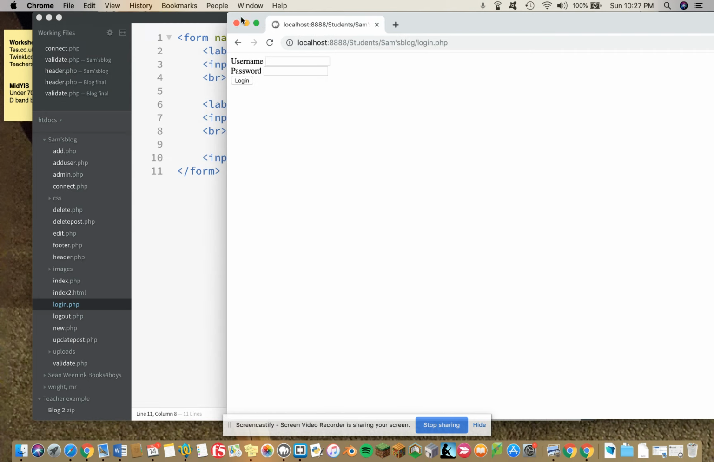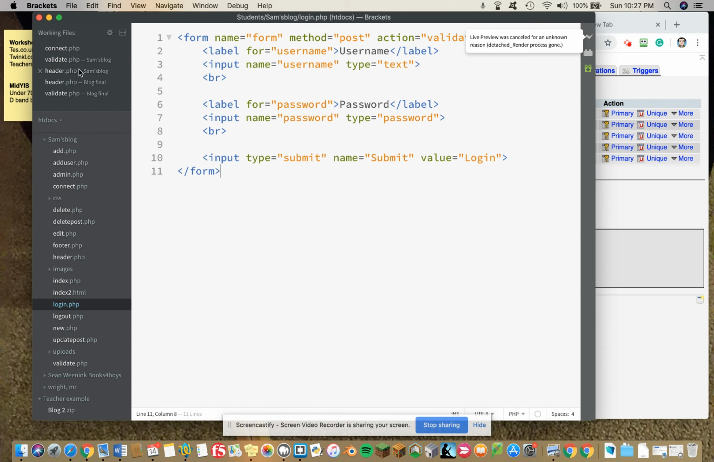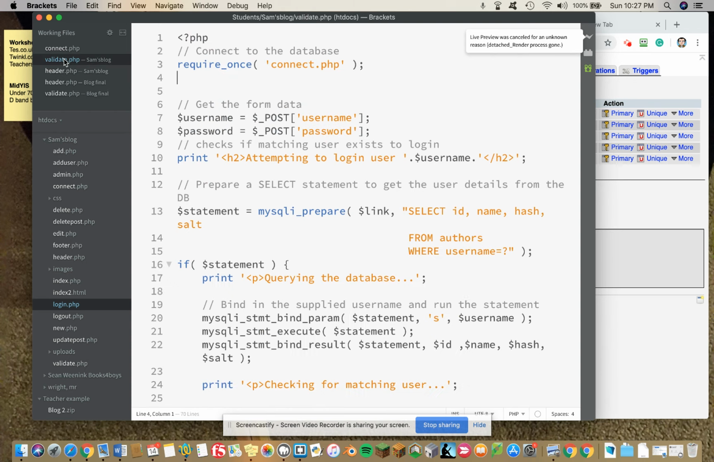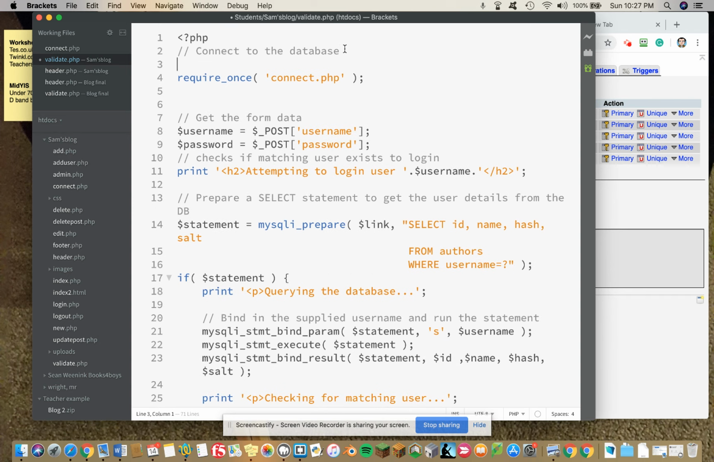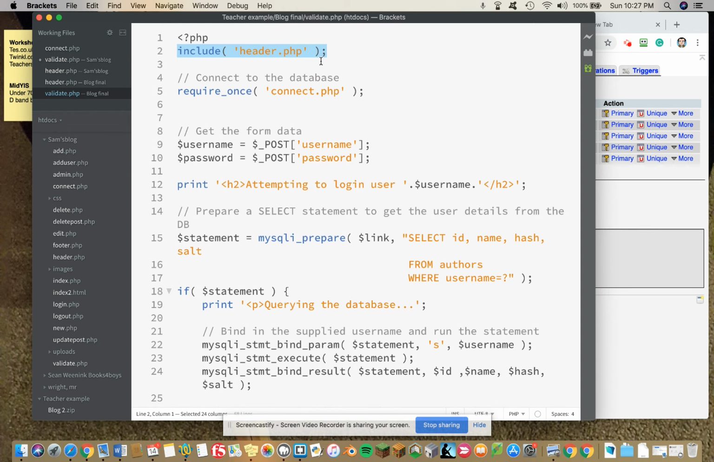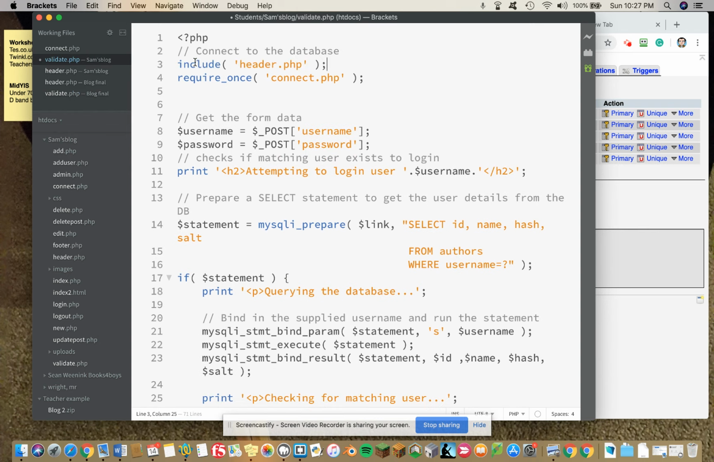Now, if you want to fix this sort of thing, it seems like it's your validate page. So if I go to your validate, if you include the header, PHP header, to your validate page, I think that'll fix it.